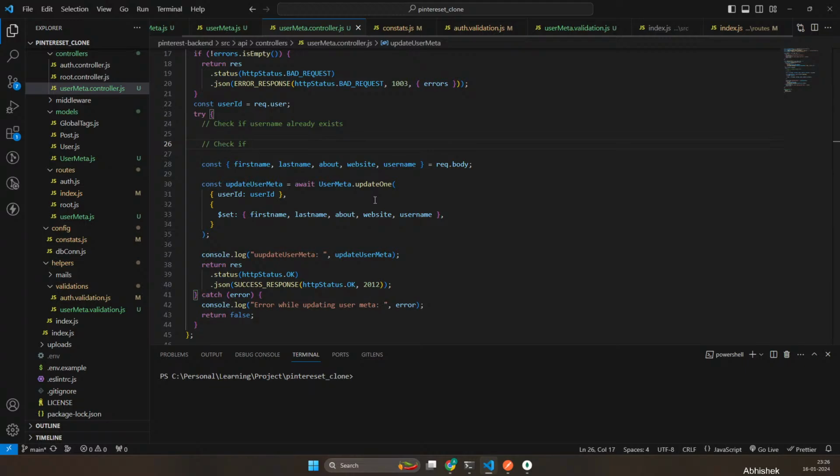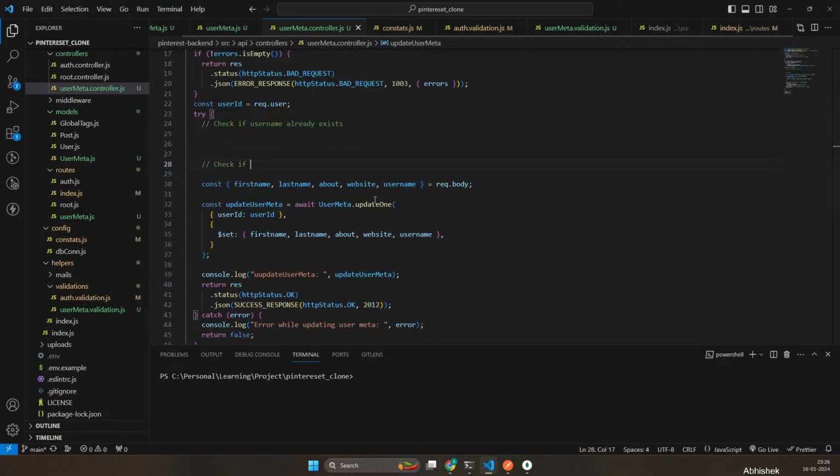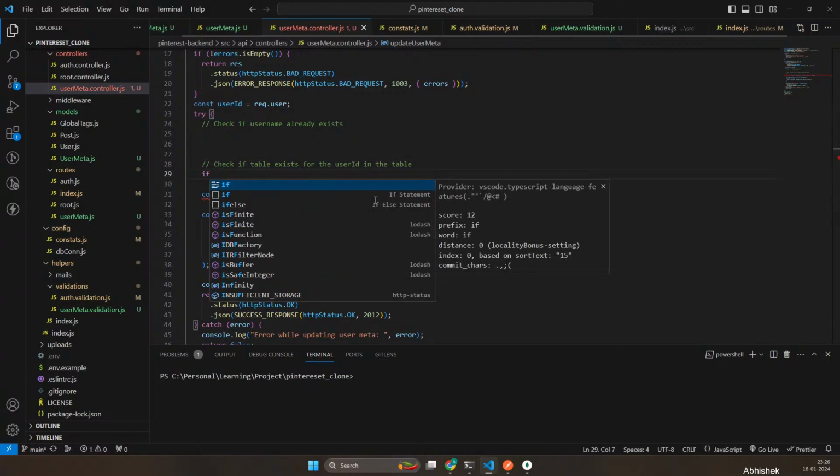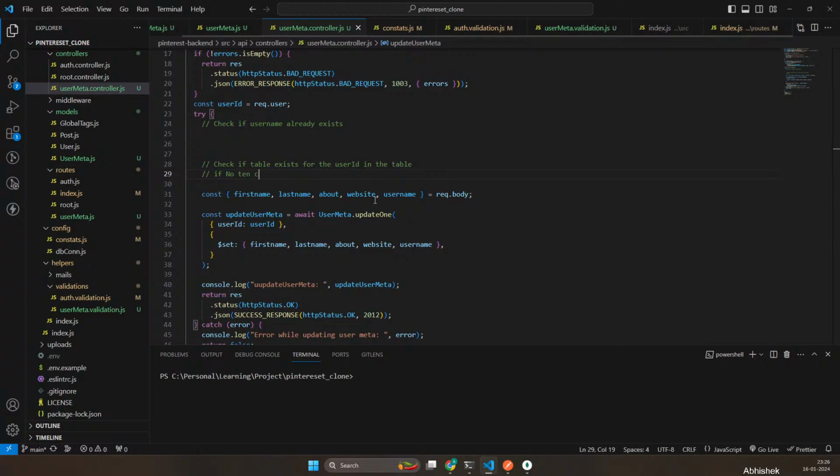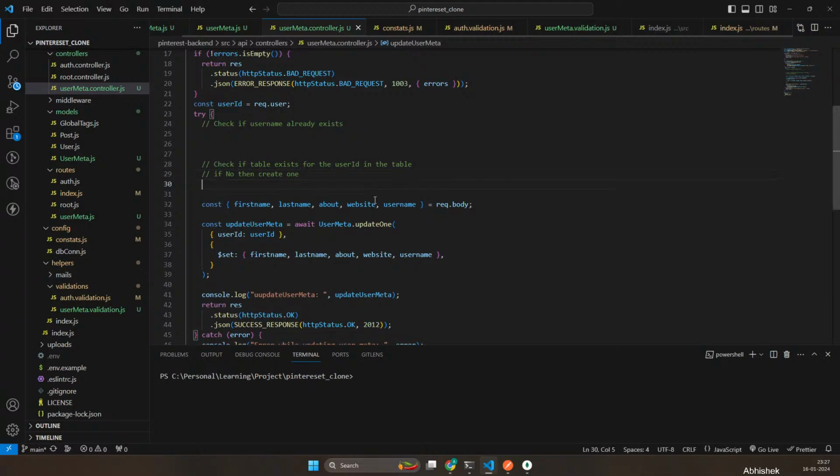Check if table exists for the username with the user ID in the table, for the user in the table. If no, then create one, else update one.